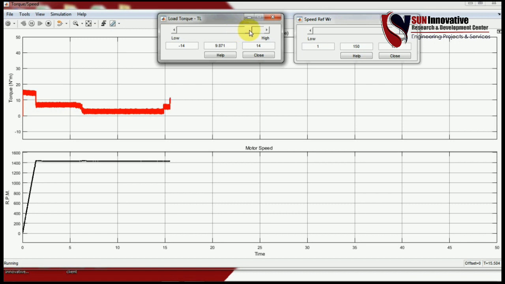So further I am changing the load torque here. You can see that as I change the load torque, the step values are given, but there is no change in the motor speed, right? So this is what we required here.